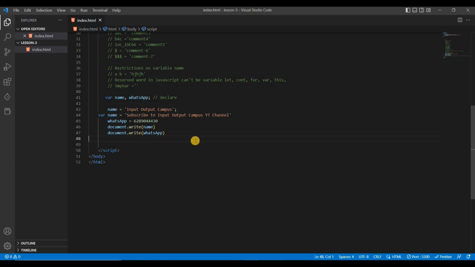So this was the basics of variables, how we can use them very easily in JavaScript. In the upcoming videos we'll learn more about it.